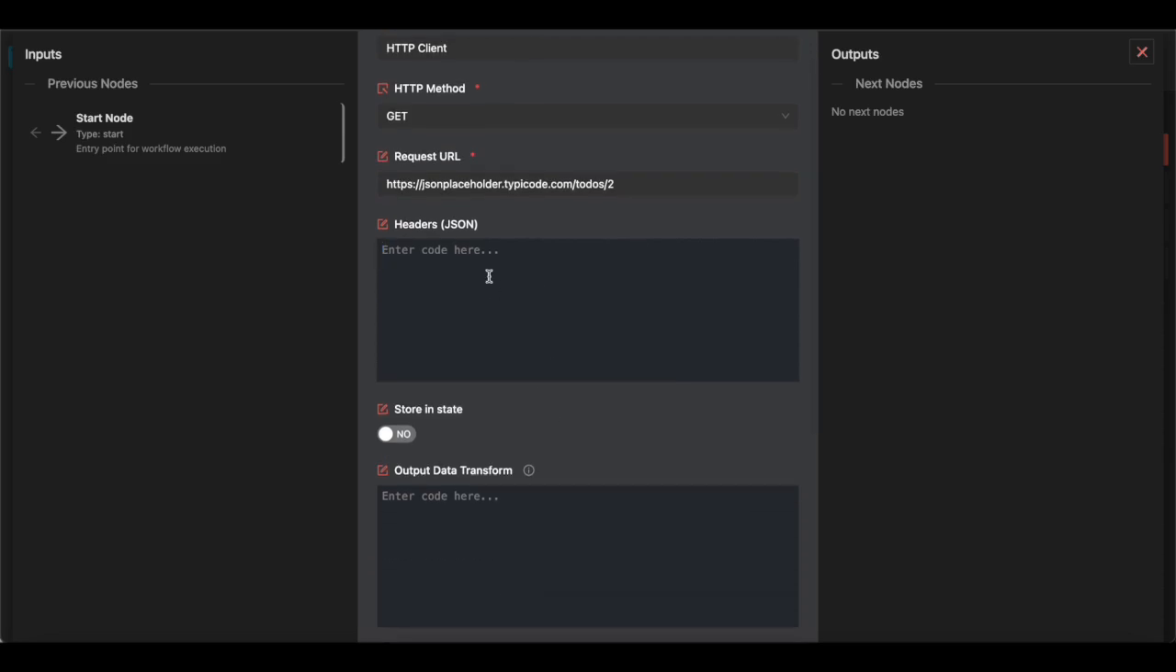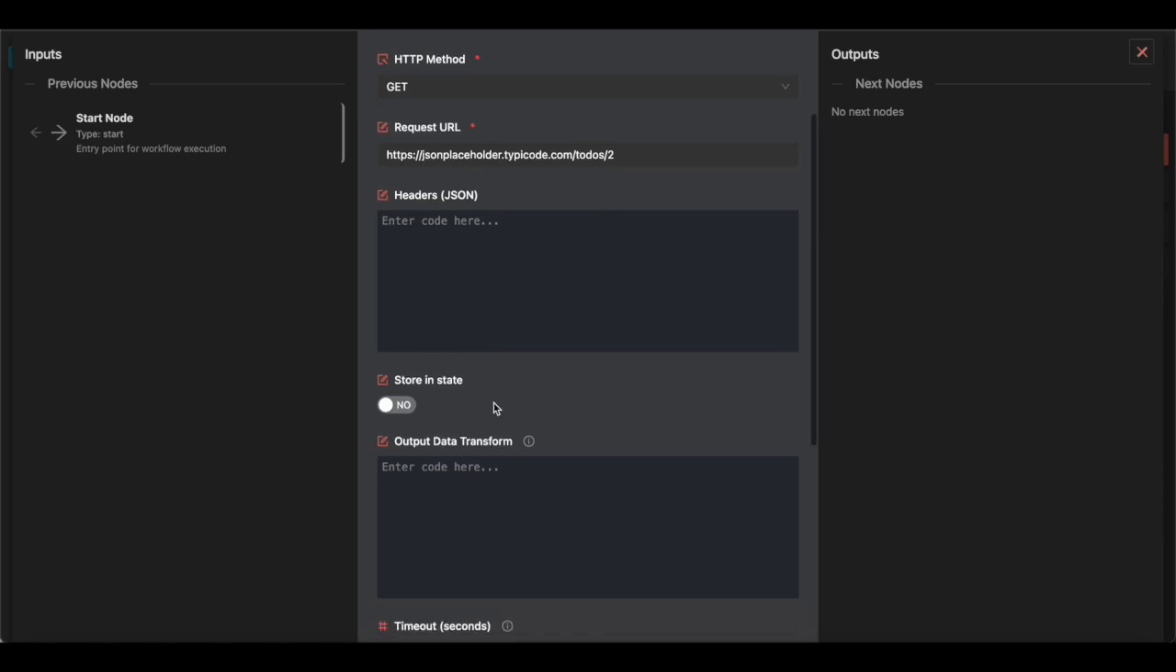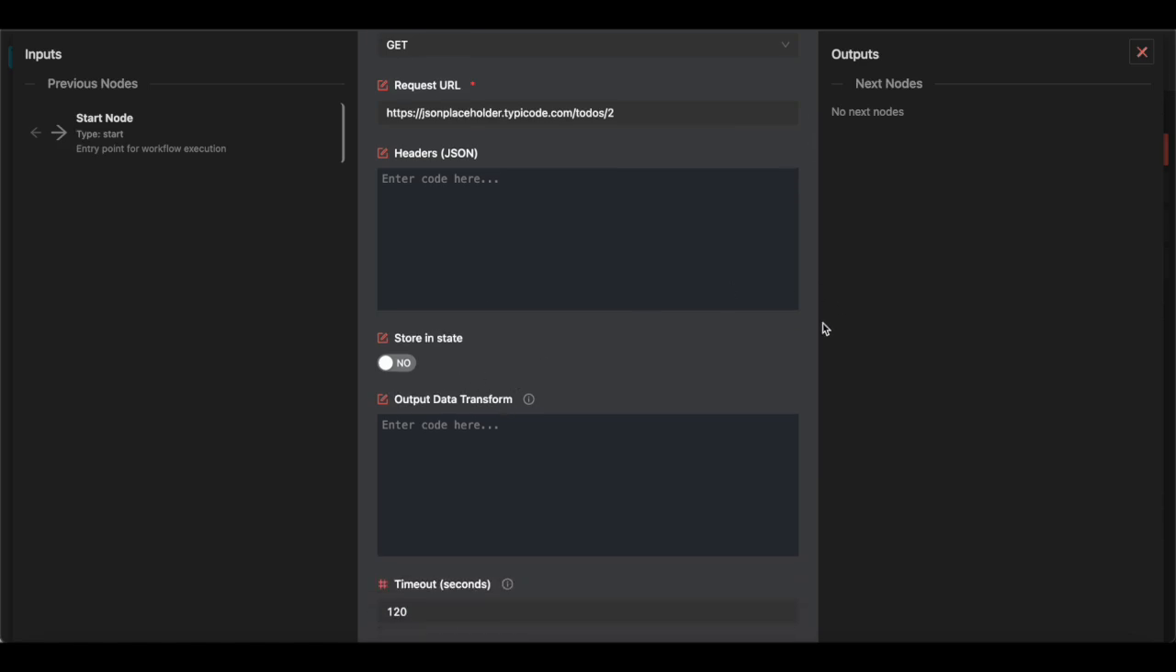Headers: by default it will pass as application JSON. You can additionally write headers something like this. Right now there is no need to pass headers. Storage state: state is a different concept. Right now whatever output we get from the URL will be passed to the next node, and the next node will take that result in the form of a variable. I will show you in some time.